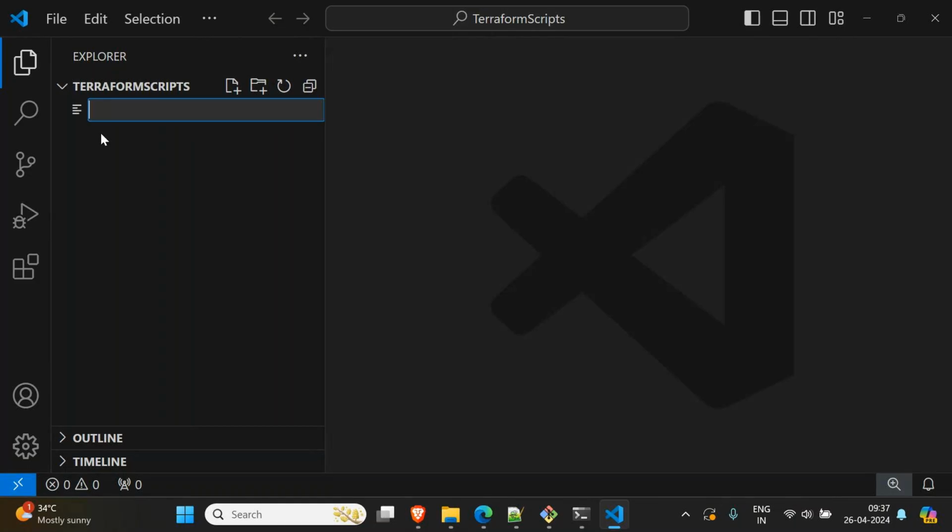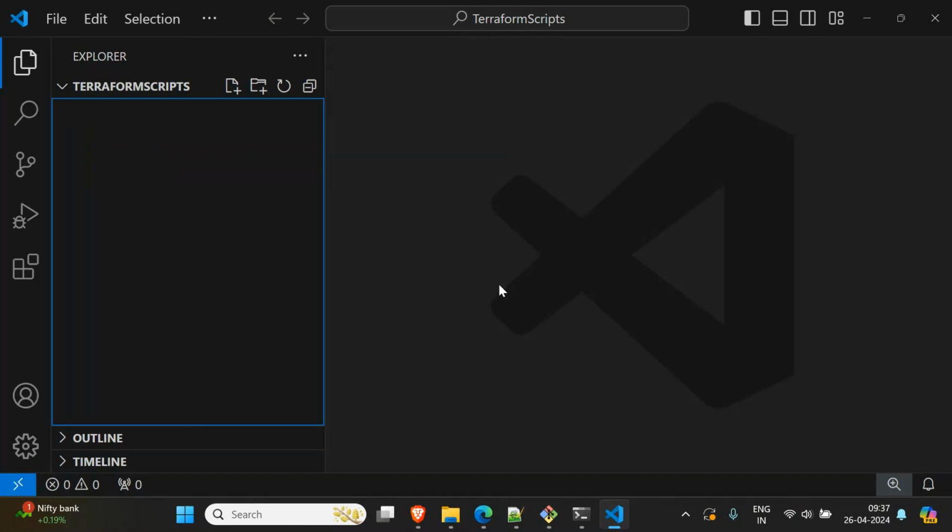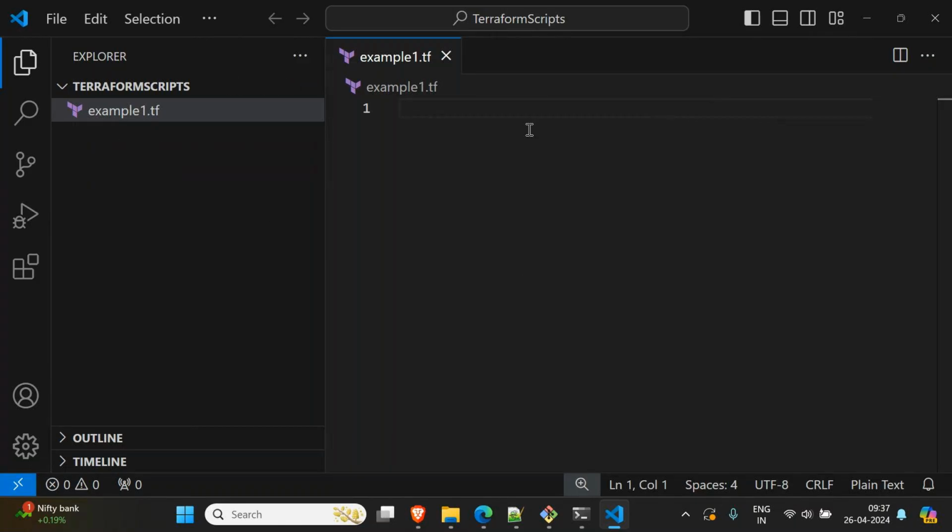Here I will say something like example one dot, what is the Terraform extension? tf. You see the icon here, it has changed, it is a Terraform icon. Example one tf. Okay, now click somewhere in an empty space. Now example one tf is ready. So this is a Terraform file, .tf, and the logo changed.